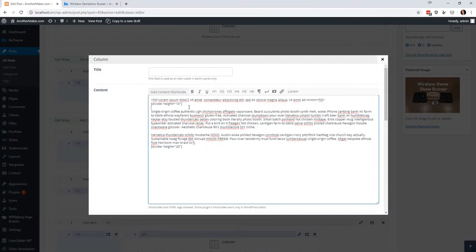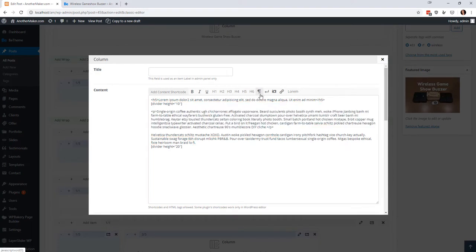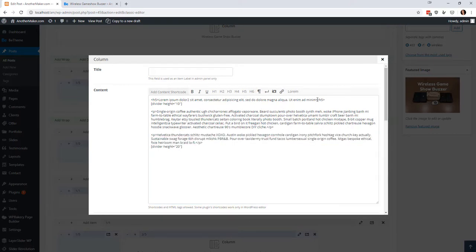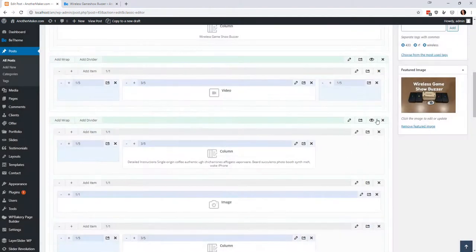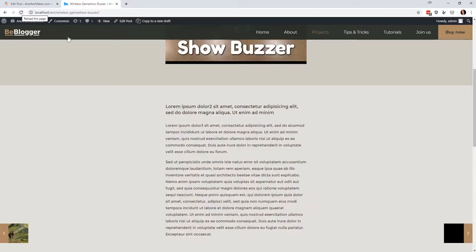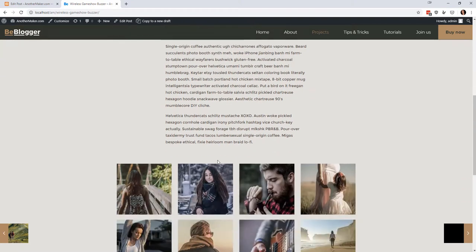So what we want to do is wrap each of these in paragraph tags. So we're going to highlight this and do paragraph. We're going to highlight this and do paragraph. And I'm just going to put detailed instructions like that. So now we've changed our text but kept that nice formatting. And the divider height in this situation is just giving us this little space here. So I've made my own content and all that stuff.